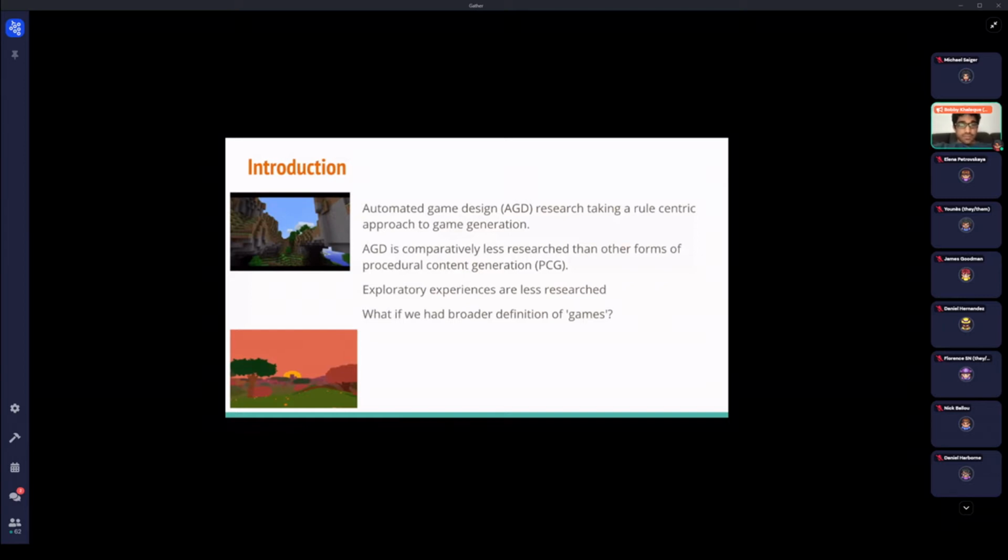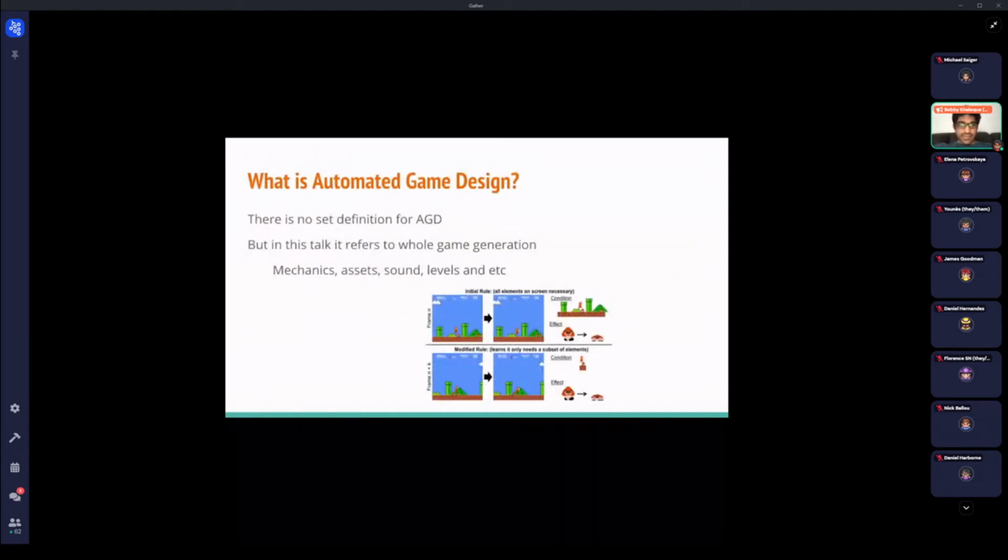So let's get a bit into what automated game design is. AGD can be somewhat of an ambiguous term, as any sort of procedural content generation, or PCG, can be considered AGD in some way, but when academics refer to AGD, it means whole game generation: mechanics, rules, aesthetics, sounds, levels, everything and anything you can think of within a game.